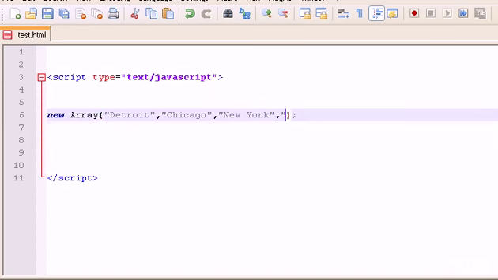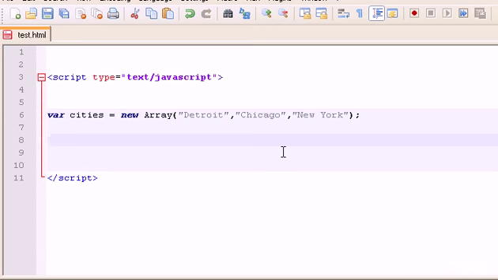We can put as many values here as we want, as long as they are separated with a comma and between double quotes. Now, to handle this array, we should create a variable. Let's call the variable cities equals new Array. What this is doing is variable cities is holding a new array, a full array with 3 values. Okay, now we can handle that array.